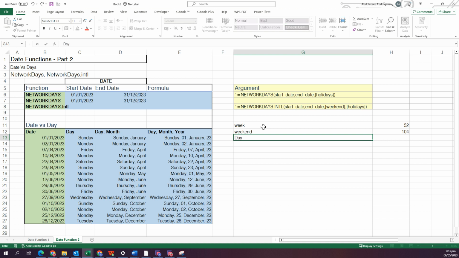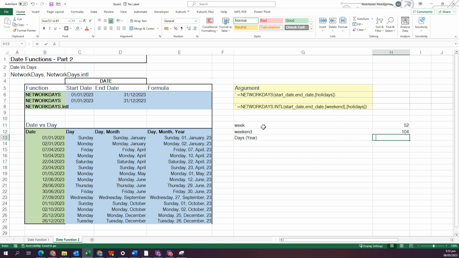So how many days do we have in a year? We have 365 days in a year. A simple calculation that we can do is just do the subtraction. So we have days minus the number of weekends.